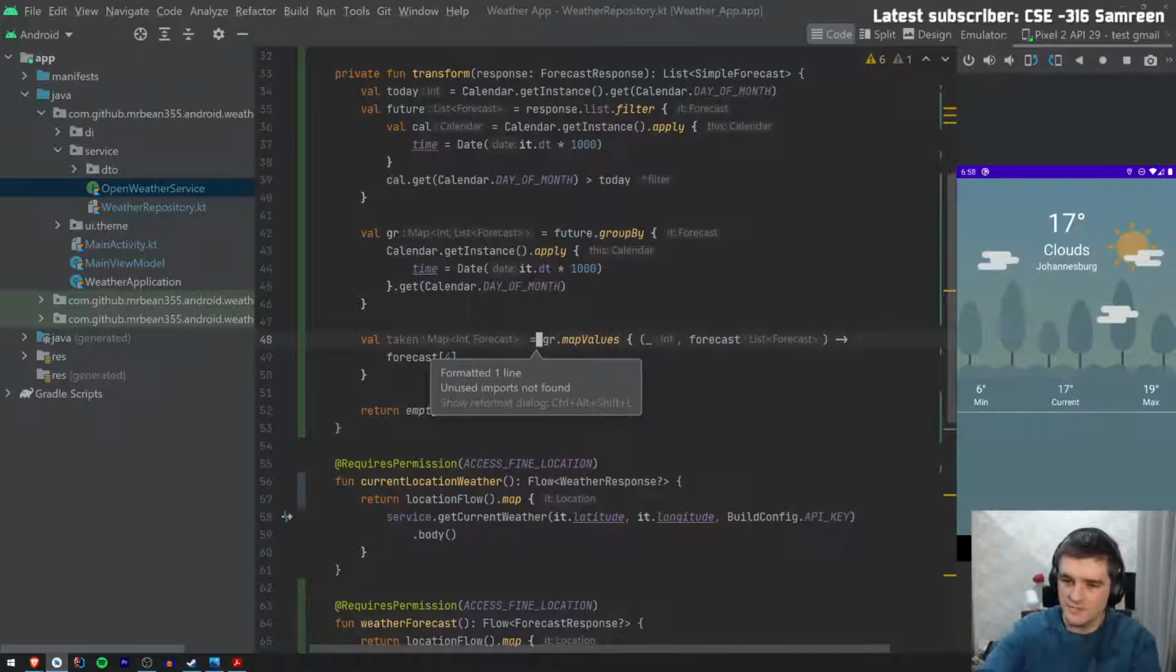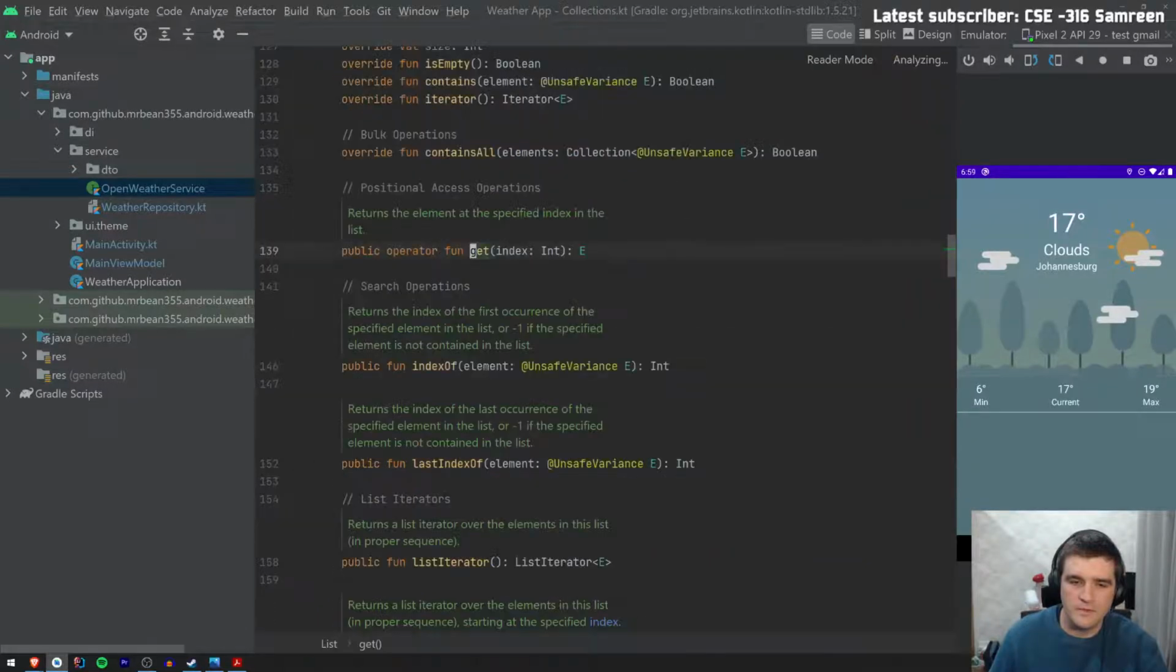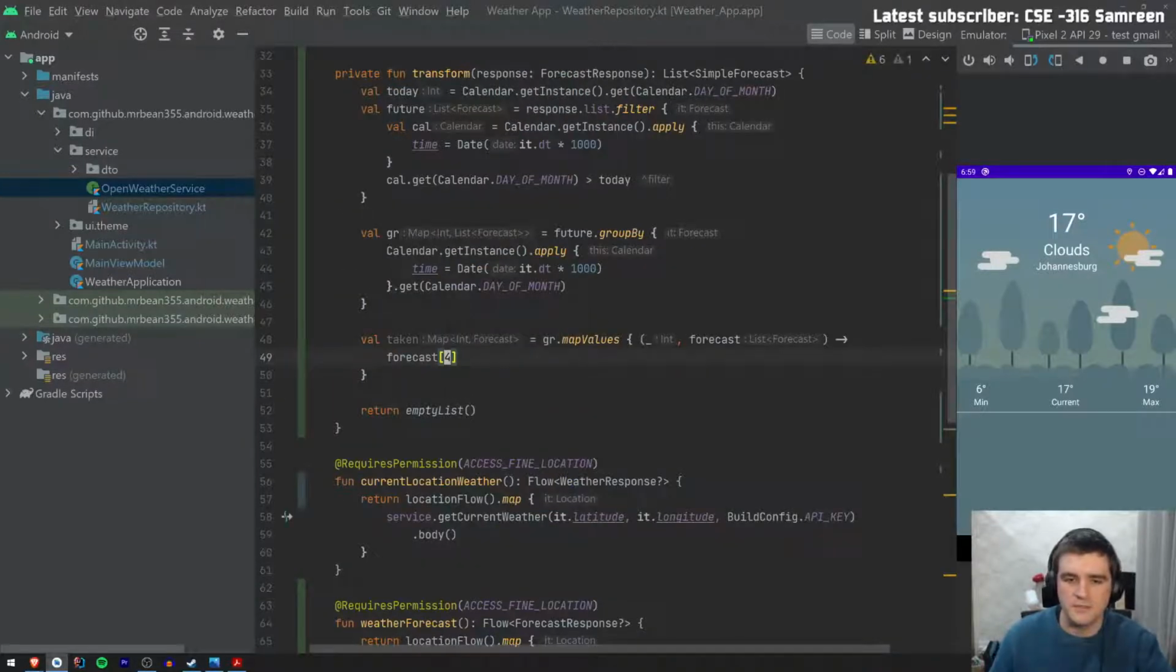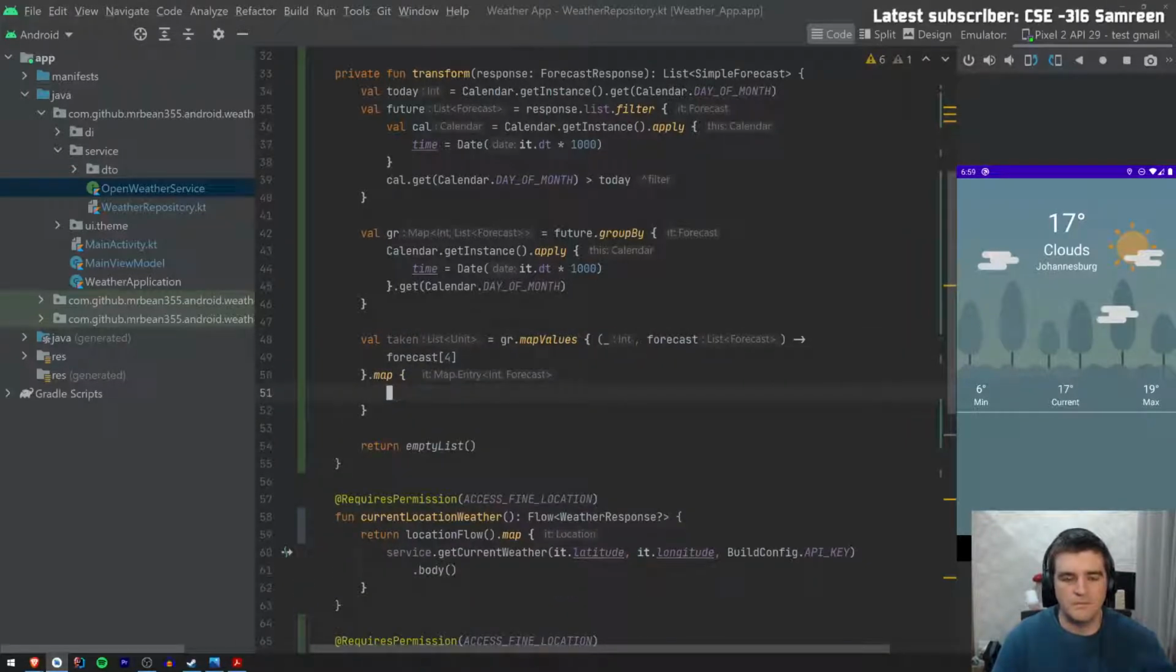This feels a bit dodgy. Obviously, you would have to check if there are actually four entries in the list. This will crash, or not. Oh, it's a list, so it will throw an exception if there aren't any. So from here we would just say map again, but now I will just return the simple forecast.